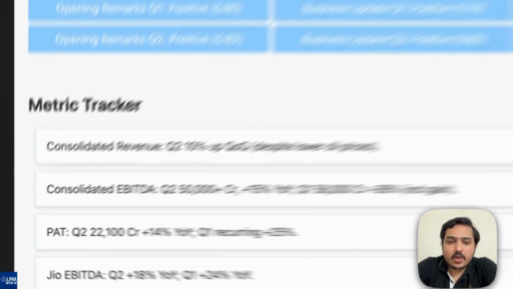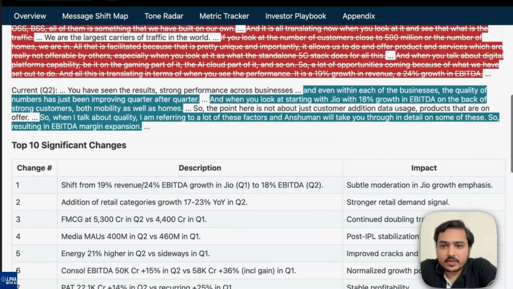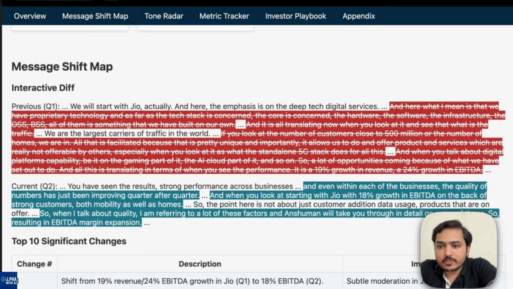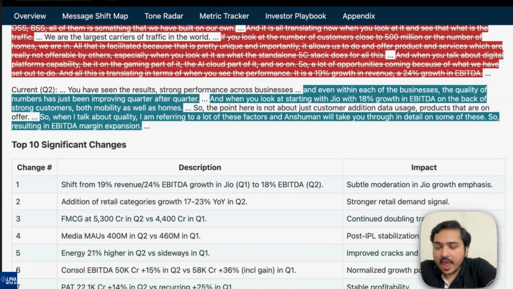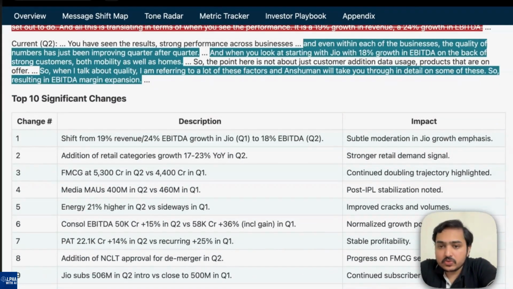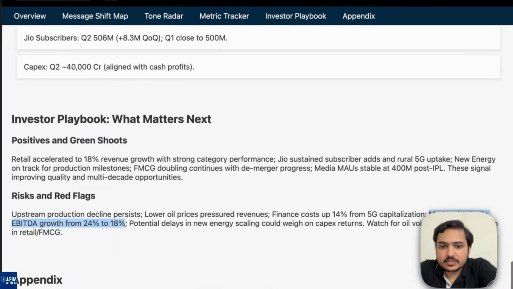So I will tell you how this shifts. Whenever management projects some kind of growth, let's say last quarter they projected a growth of 24%, but now they are happy with even 18% growth, then it could be a sign of margin contraction in future results as well. This is the biggest thing I got out of this analysis. And then potential delays in new energy scaling could weigh on capex returns. Watch for oil volatility and competition in retail and FMCG.